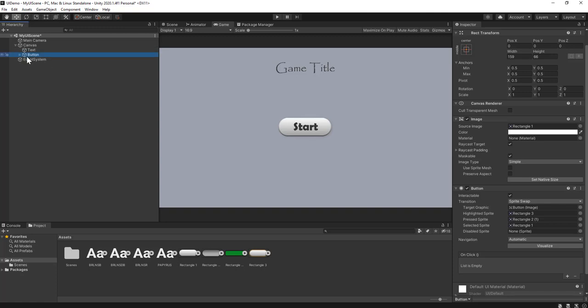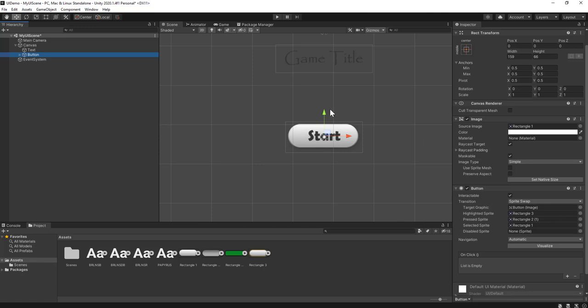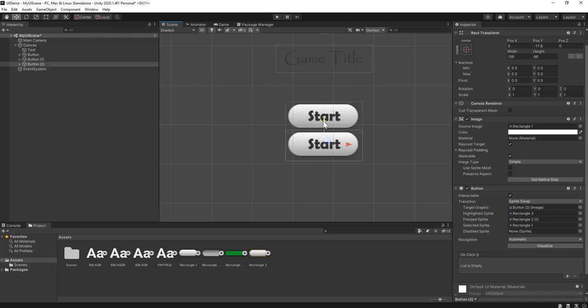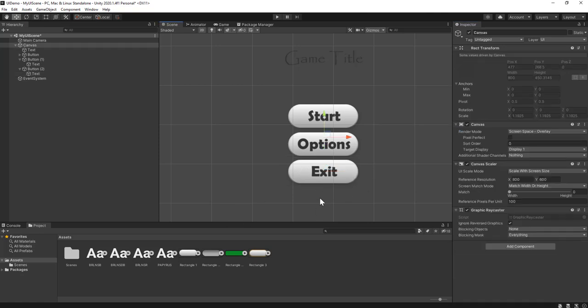Now, I probably want to have multiple buttons on my screen here. Since I've already set this one up, I can press Control D to duplicate and place several buttons here, and I can change the text for each of them. So maybe my middle button is options and my bottom button is exit. For PC games, normally I will have an exit button to quit the experience.